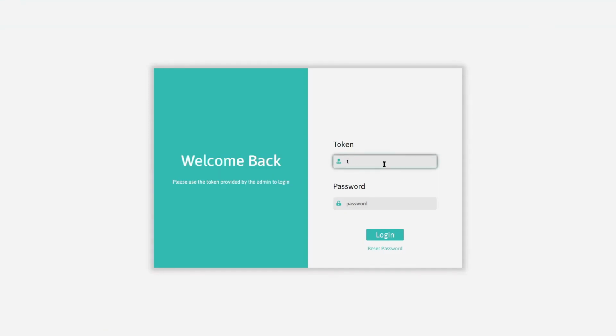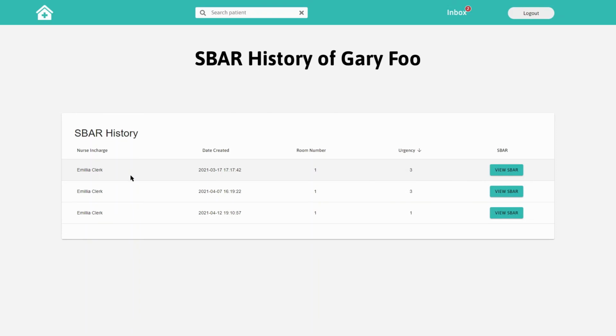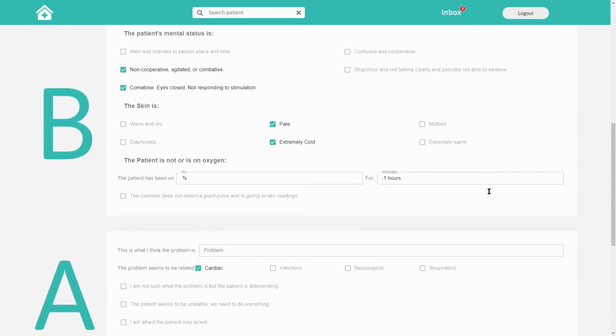When a physician logs in, they are greeted with a table similar in format to the one on the nurse homepage, as it lists all the patients that belong to that physician. As such, the physician can view the patient's diagnosis, the current room number, urgency, SBAR history, and a timestamp marking the last time the patient's SBAR was updated. Just like the nurse, the physician can also click on the SBAR history button and view all of the SBAR forms that have been submitted for that patient and access an uneditable snapshot of that SBAR.